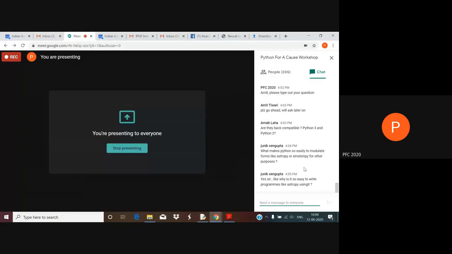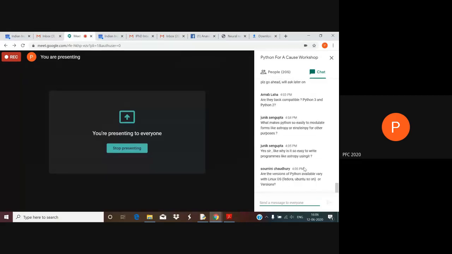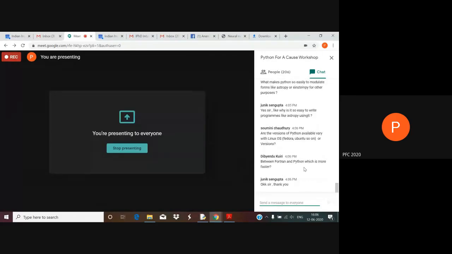Are the versions of Python available different with Linux OS? Yes, of course, because it depends on which version they are packaged, but you can always install the latest versions.